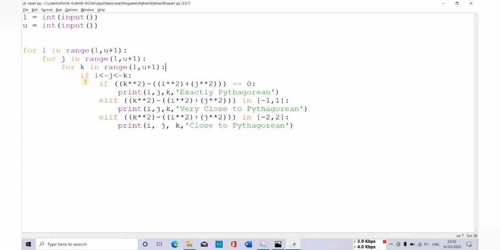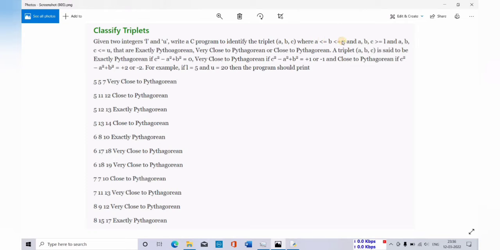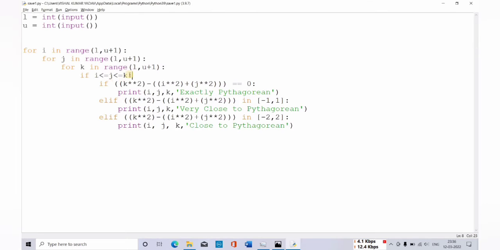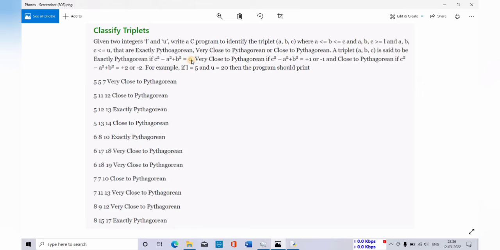This is my first condition: if i is less than or equal to j, less than or equal to k. This is exactly what's written in the question, and that's the same thing I'm checking. After this, I compute k square minus i square plus j square. If it is equal to 0, then print those 3 numbers, and along with that print exactly Pythagorean. That is what was written in the question.